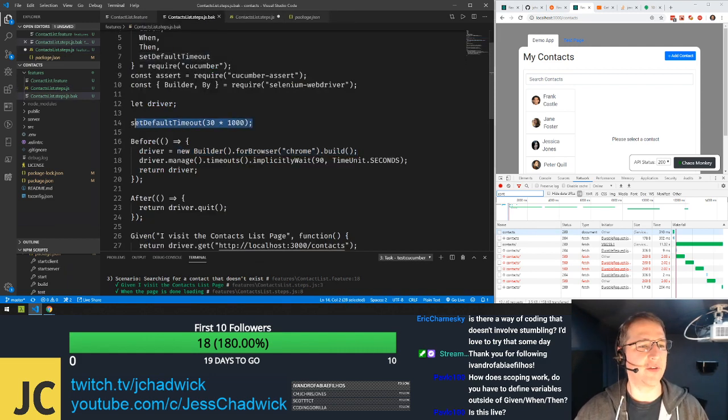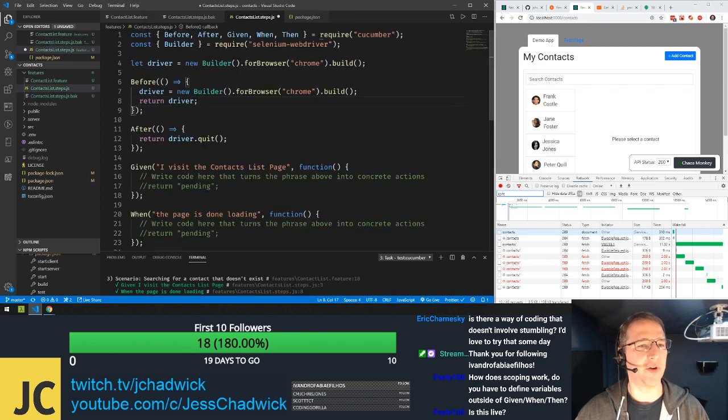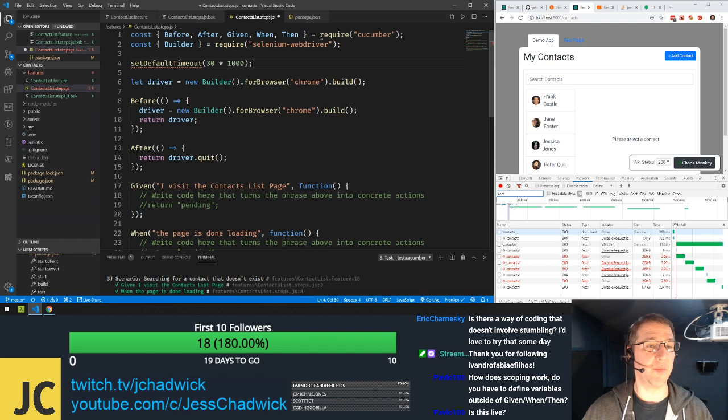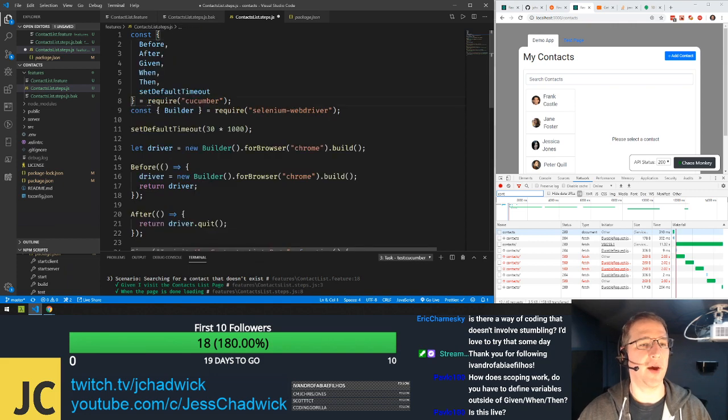Now it will wait for a certain timeout, which by default is pretty low. Low in terms of browser automation time. So I want to bump that up, and I want to bring that in from Cucumber Set Timeout.